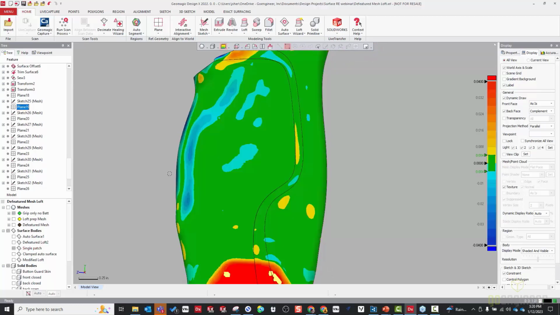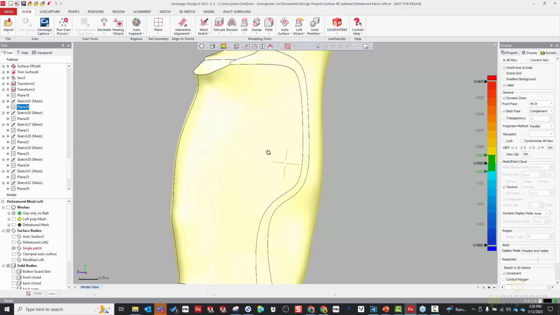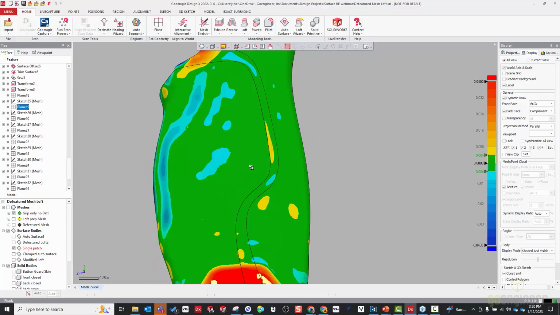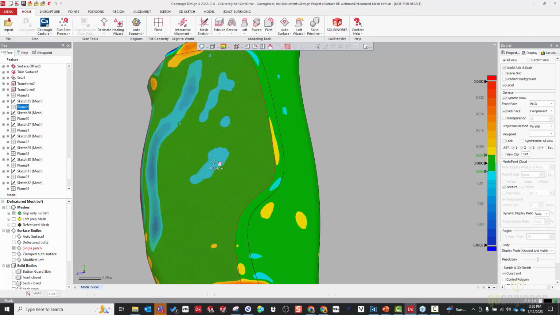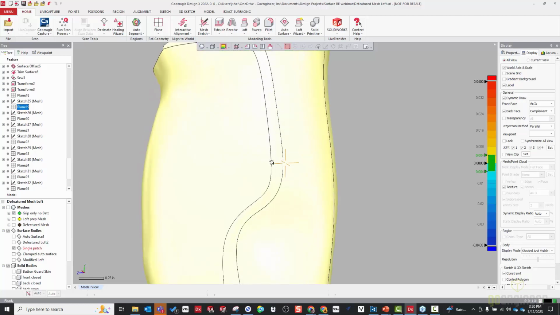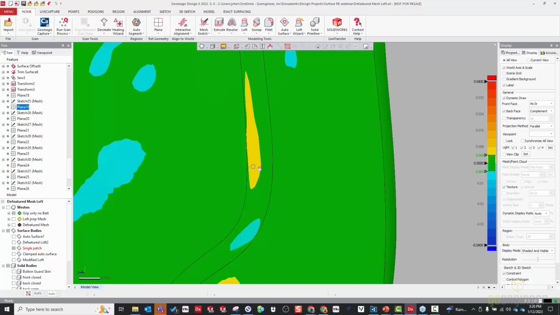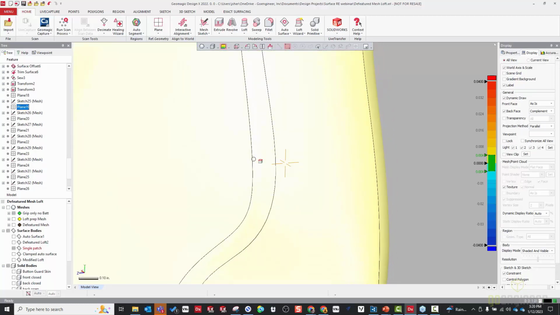So if I turn on my accuracy analyzer, you can see it's not as accurate as the single patch, but it's pretty good. Some of these, so here it's just a little over 4 thousandths low. Right on this loft, it's not very high at all.